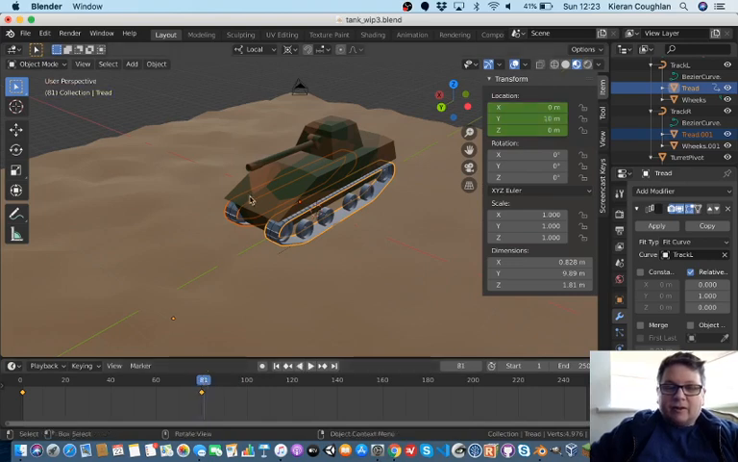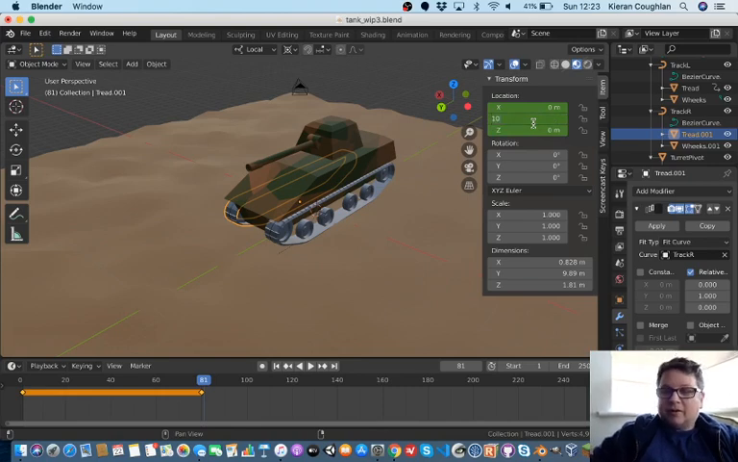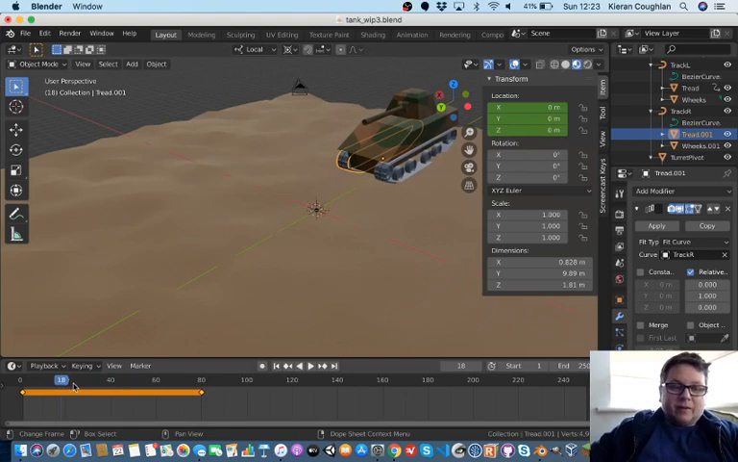So let's select that other track. Yeah, it didn't. I thought it would do it for both. It didn't. So put 10 in there as well. All right, let's have a look at our tank.